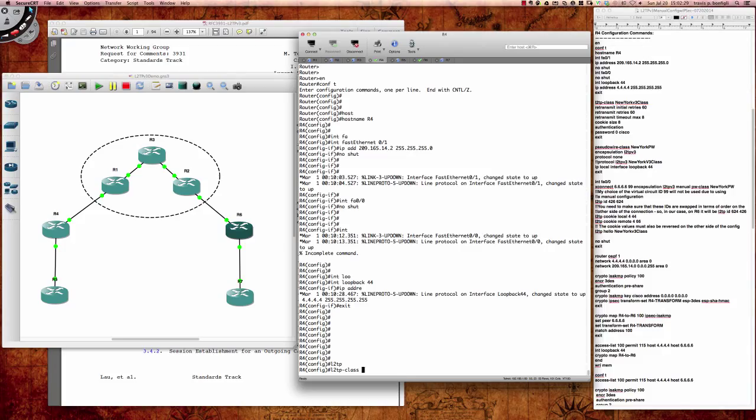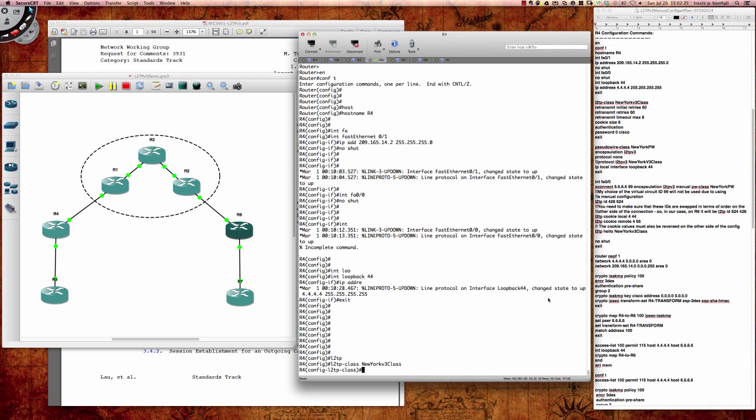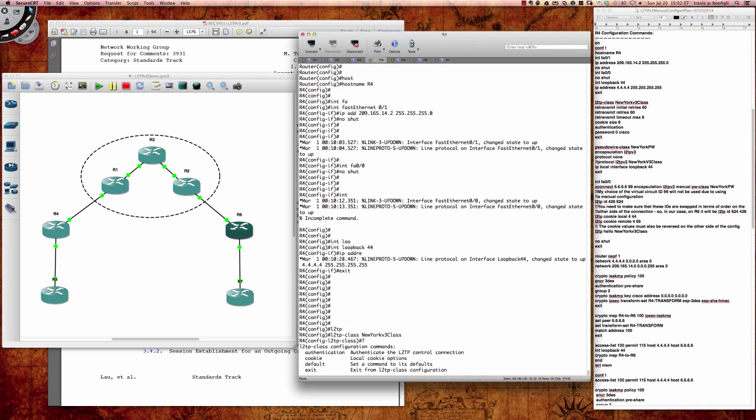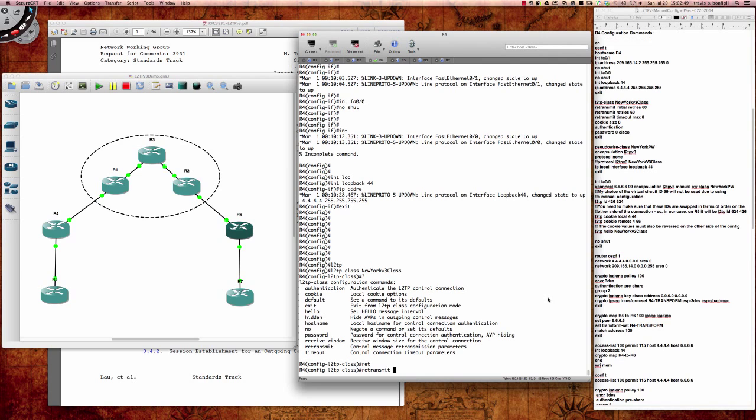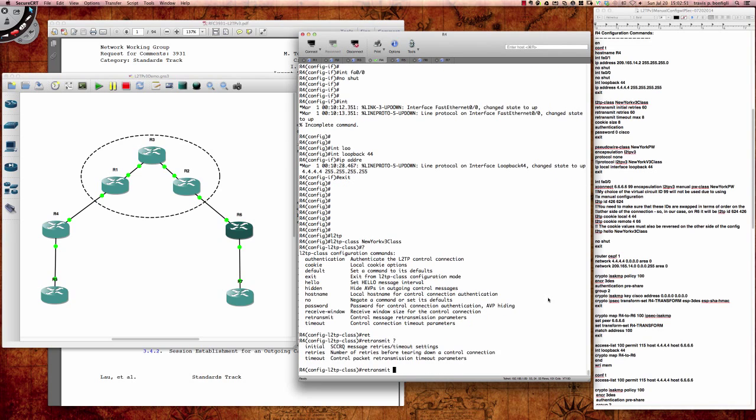So l2tp-class, and this is going to be New York, and v3 class. And now we're in the sub-configuration menu. So if I do a question mark, you can see we still have an option for authentication, but we also have some other options as well. So the first option that we're going to do is going to be the retransmit, and underneath retransmit there are 3 options: initial, retries, and timeout.